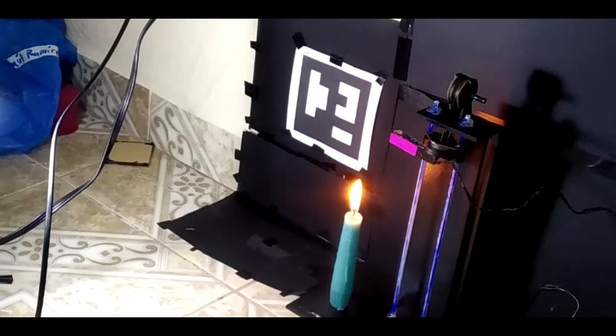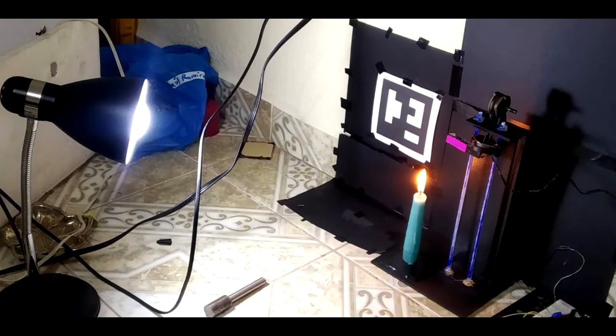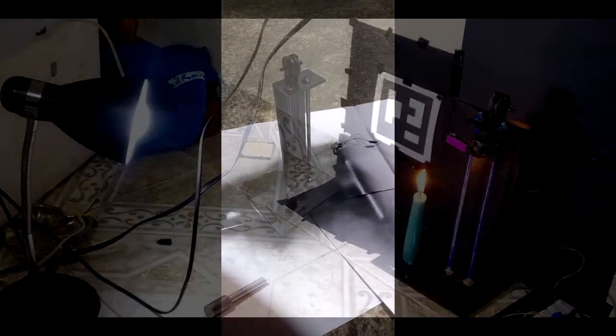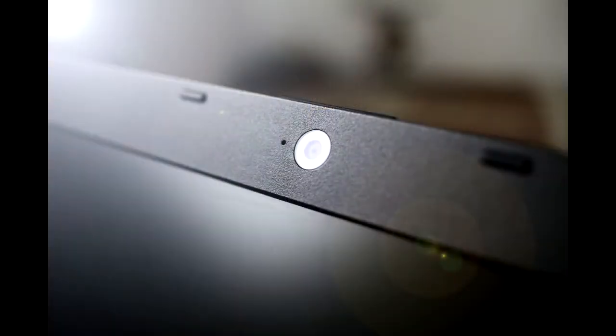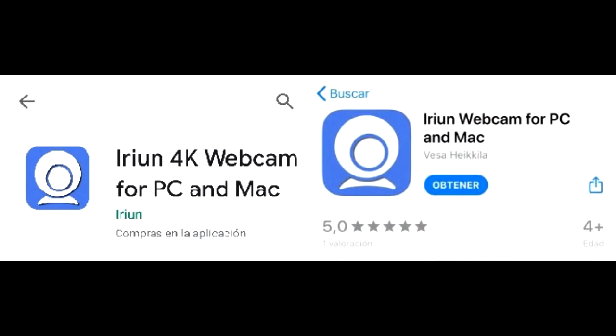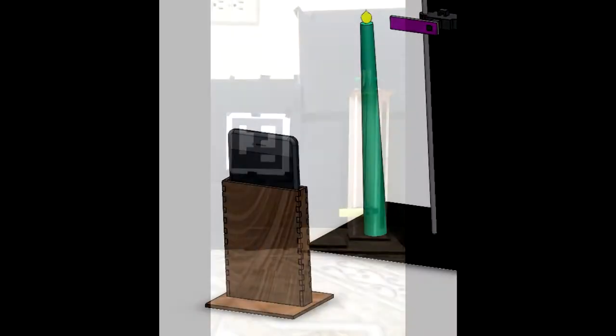To improve the measurements, it was necessary to set up a suitable scene. Black cardboards were pasted on the wall to give a dark background, and the wood was painted black too. As a webcam, I use my cell phone with the application Iriun Webcam, which allows sending the video to the computer via Wi-Fi. The cell phone was placed on a special base, designed so it doesn't move and keeps the stability.